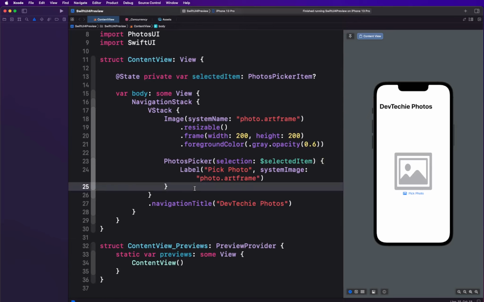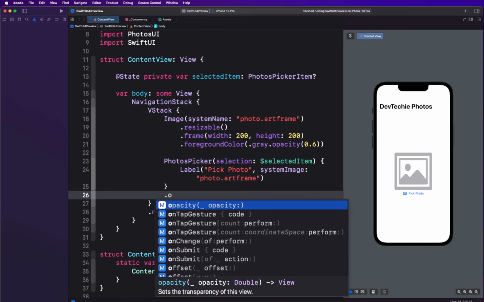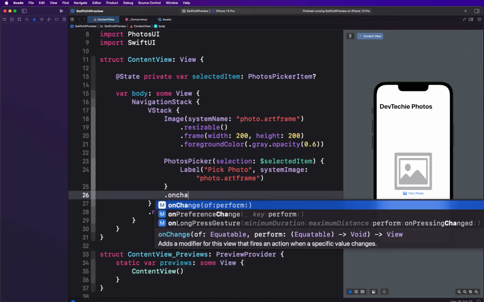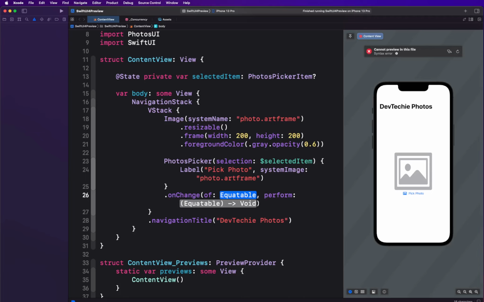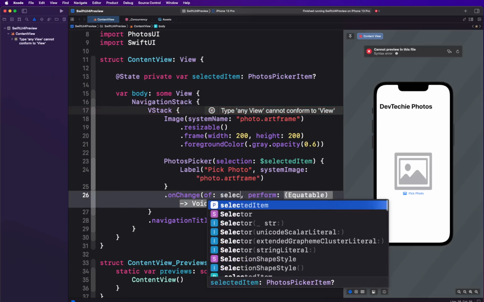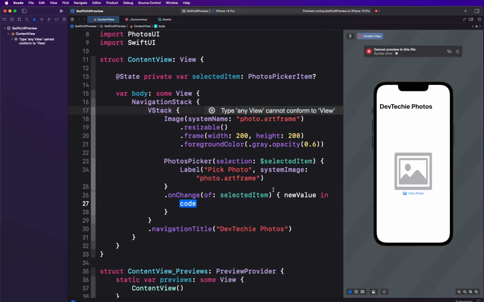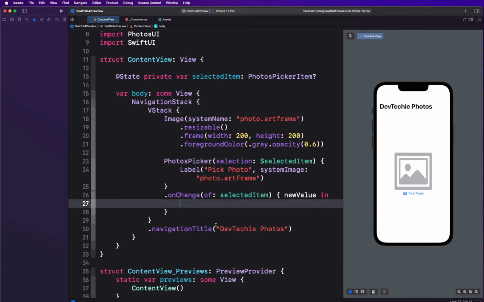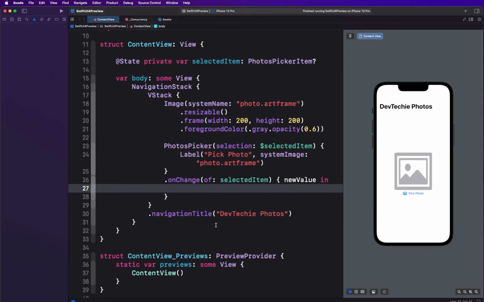The best way to process it is by observing a change on this selected item. So we're gonna attach an onChange modifier, and the onChange modifier is an observer. It can observe changes on certain objects. So we're gonna say observe changes on selected item and get the new value. Whenever we get the new value, we are going to process it, but in order to process these images, we need a way to store the processed data that we have.